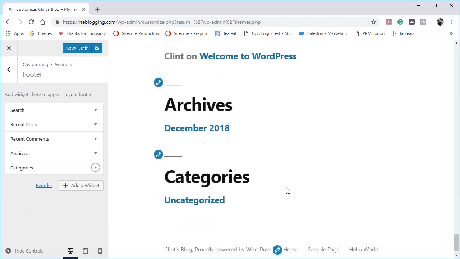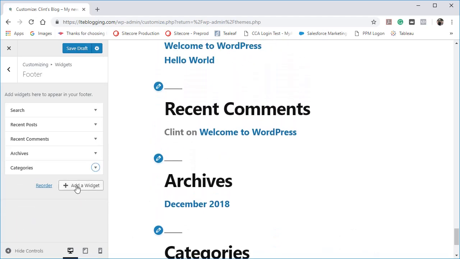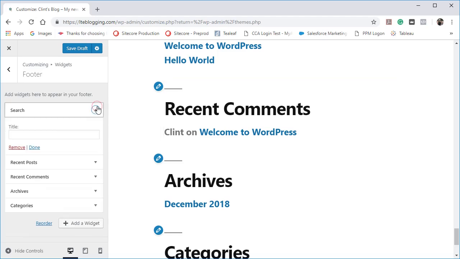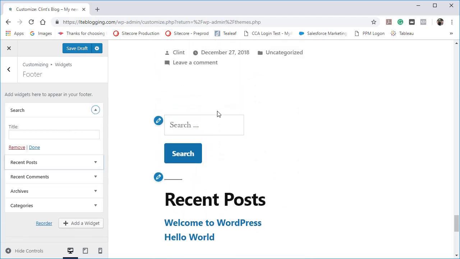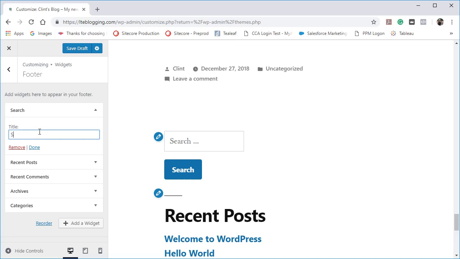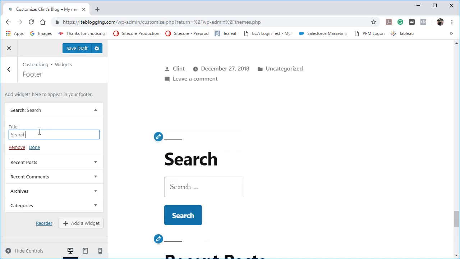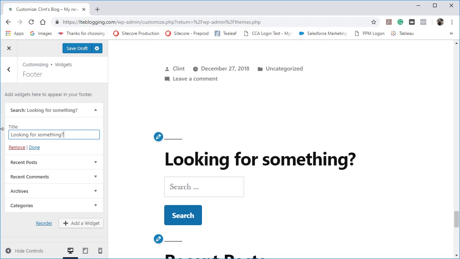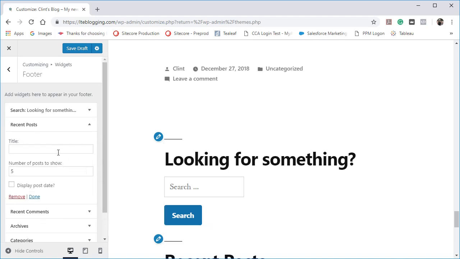All right. Let's look at how you can customize. You can add a title. This doesn't really need a title, but let's add one just so you can see what that looks like. We could call this search, or how about make it a little more fun, like "Looking for something?" And there you go. There's a title. So you can add a title. I think that's pretty much all you can do.